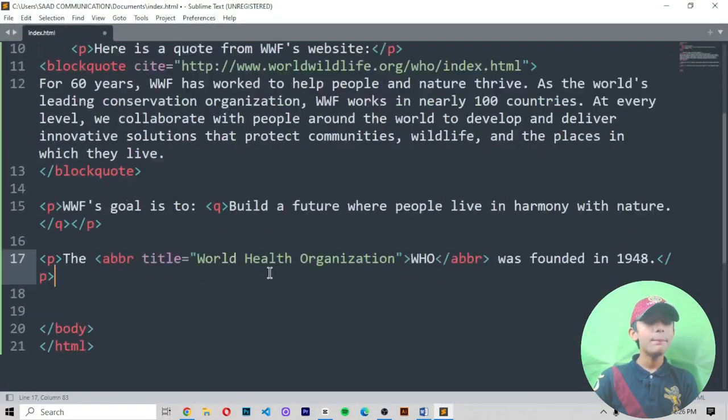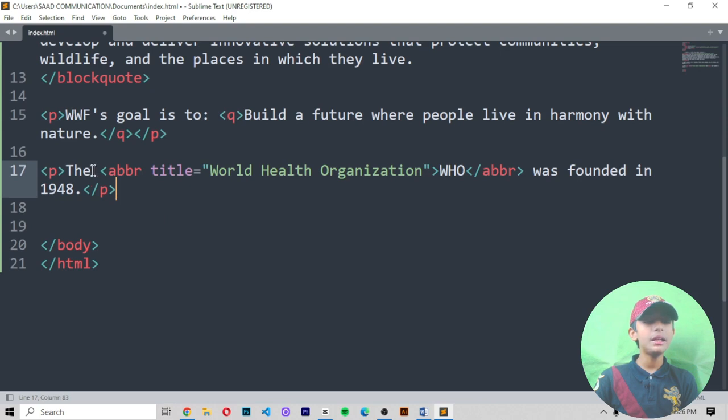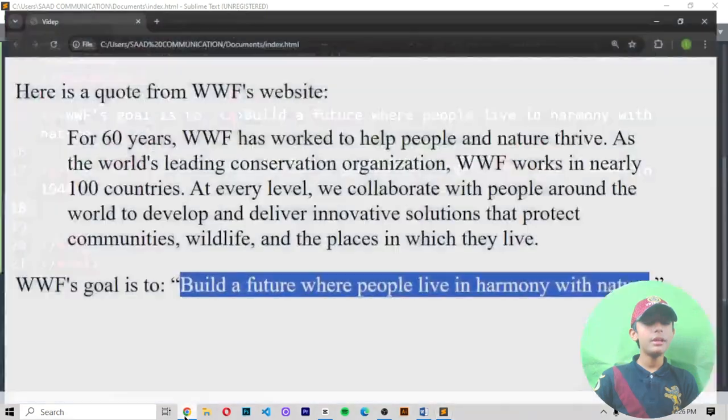Now let me copy it and paste it. Here I use the P element, and in the P element I write the ABBR element, and in the ABBR element my title is World Health Organization, and in the ABBR I write WHO. Then outside the ABBR I write was founded in 1948. Let me show you, save it and run it.